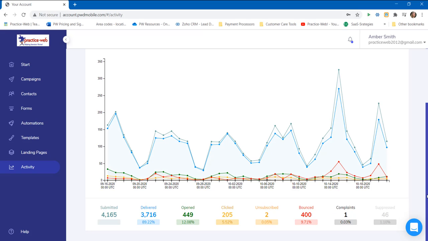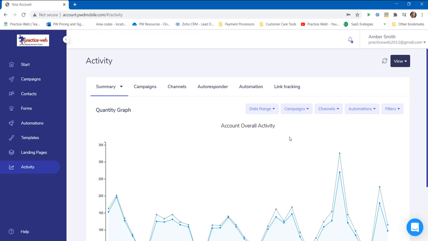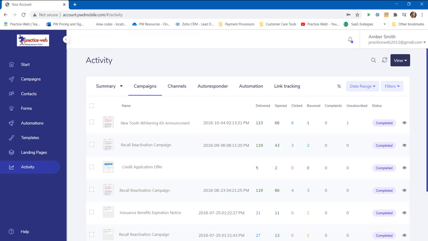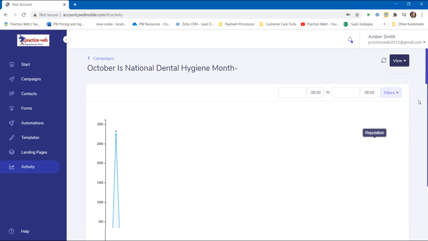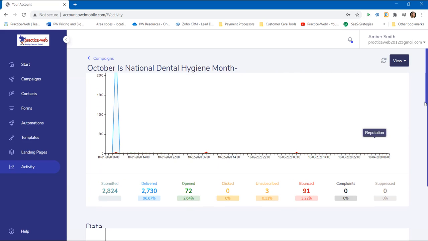If you would like to see the details of the contacts included in the numbers at the bottom of your activity screen, click on the Campaigns tab at the top. On the Campaigns tab, you can see all the emails that you have sent to your patients, and you can see the number of opens, clicks, and bounced for each email. Click on the link for the email campaign you would like to follow up on. The next screen will give you a graph like the initial activity screen. But these numbers apply to this email campaign only.